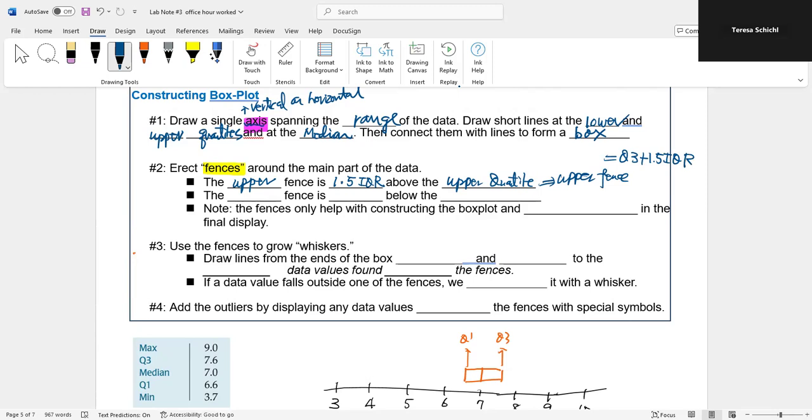And the lower fence is 1.5 IQR below the lower quartile. So the lower fence will just be Q1 minus 1.5 times IQR. All right, so be careful here. This is Q3 plus. This is Q1 minus here.